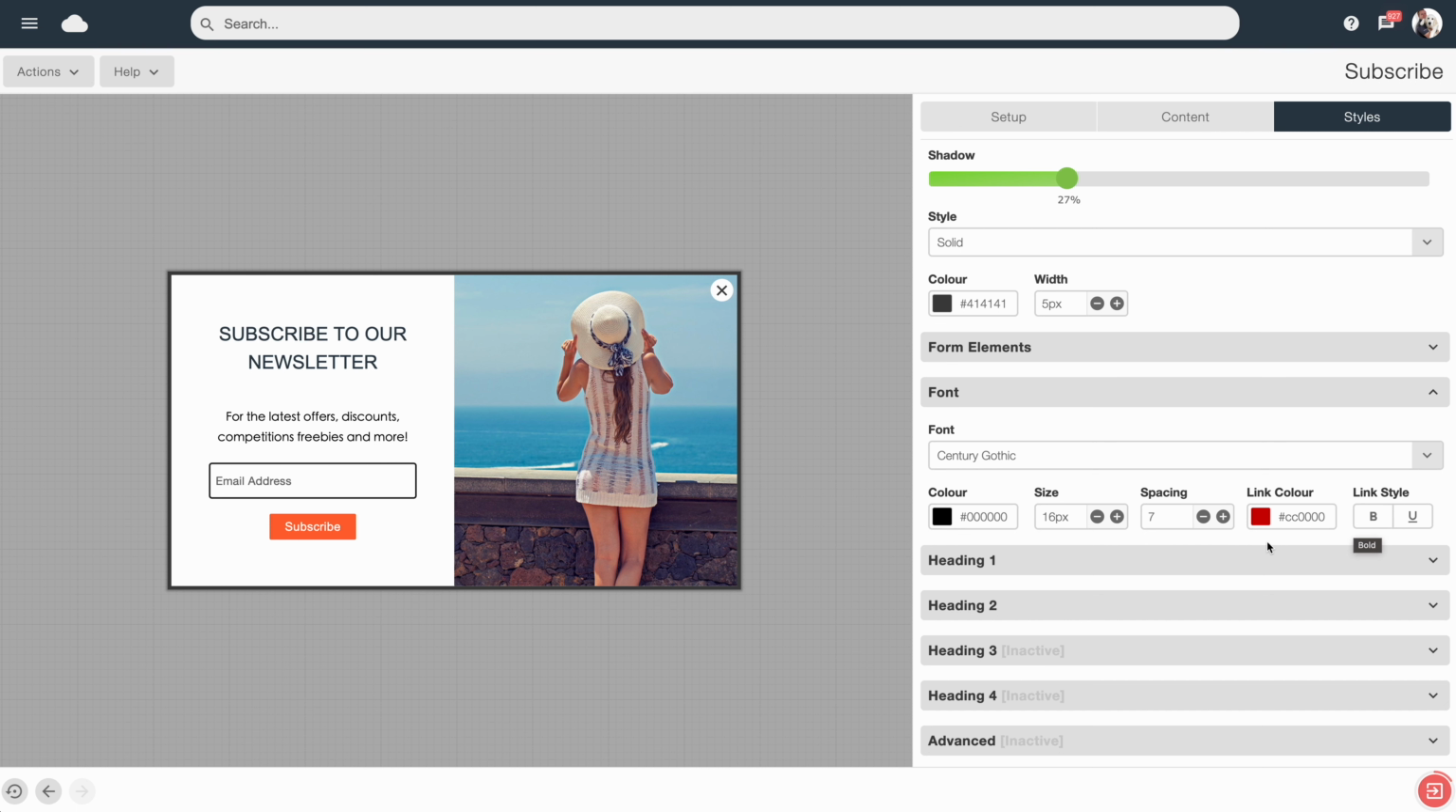So you can see here from the global styles menu, you can easily control the overall look and feel of your form. This enables you to make it match your website perfectly.